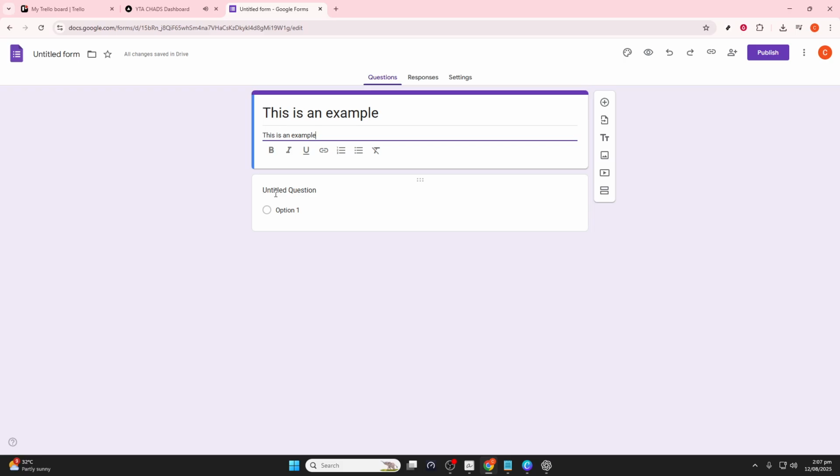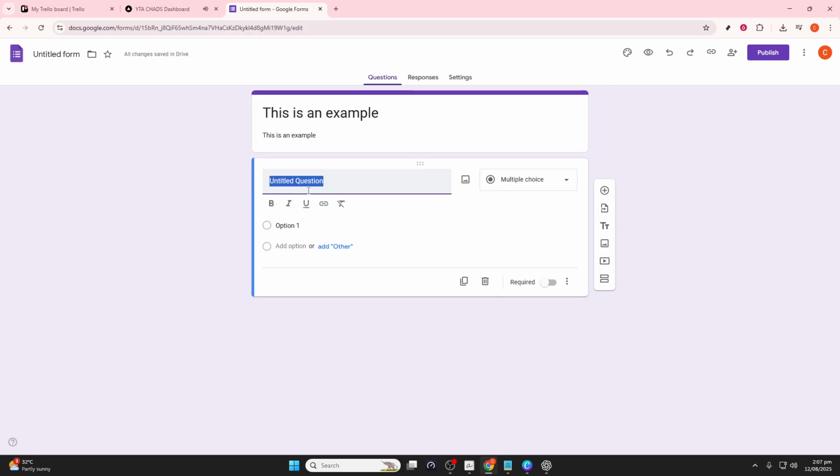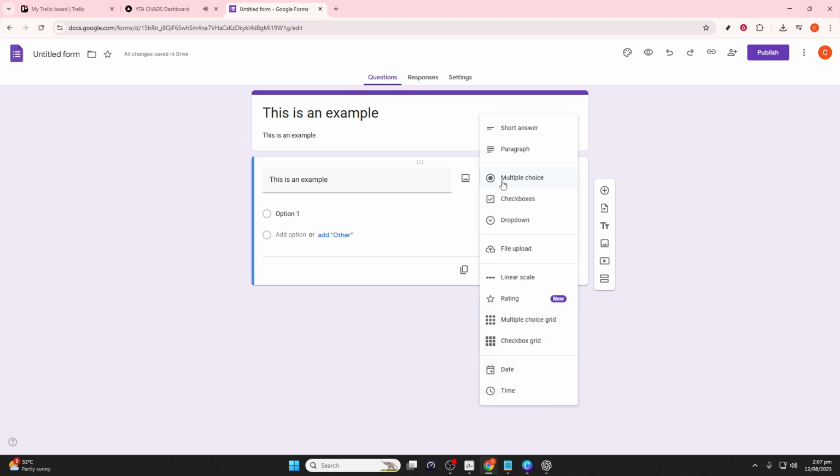Now let's move on to the main body of your form, creating questions. Click where it says Untitled Question and input your first question. A basic example could be asking for a respondent's full name. To diversify the types of data you collect, use the drop-down on the right to change the question type. Options include short answer, multiple choice, checkboxes, and drop-downs.